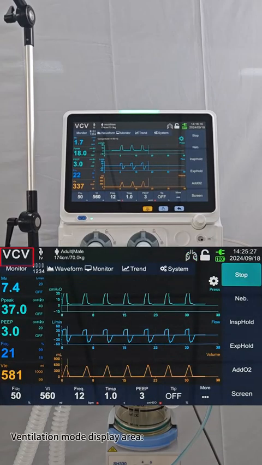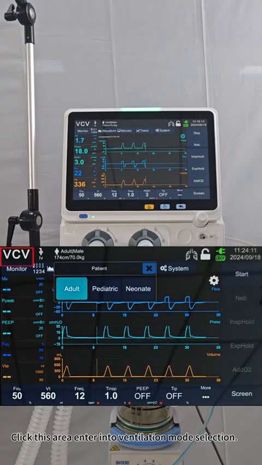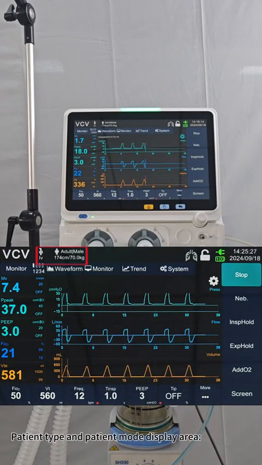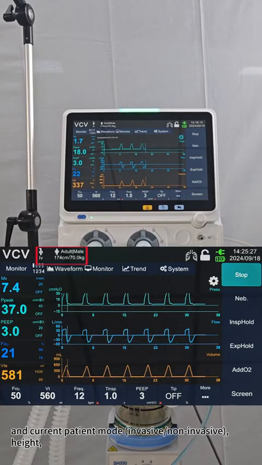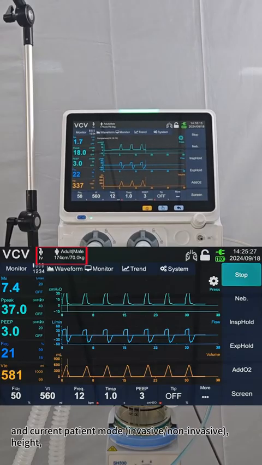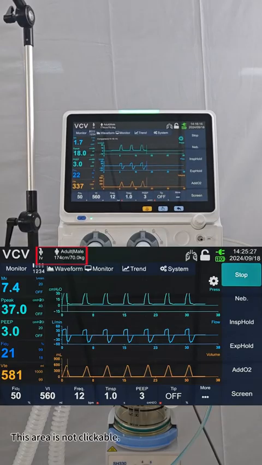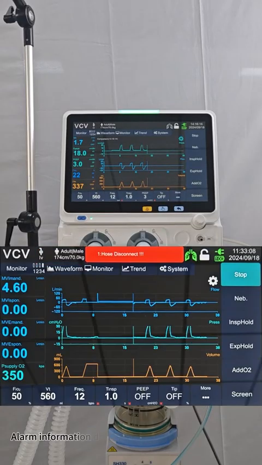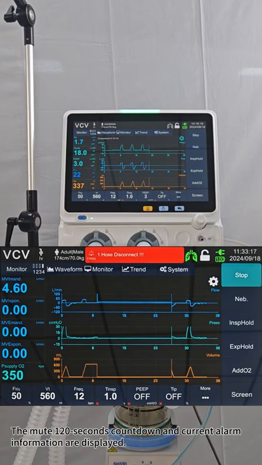Ventilation mode display area. The current ventilation mode is displayed. Click this area to enter ventilation mode selection. Patient type and patient mode display area. The current patient type, adults/pediatric/neonates, and current patient mode, invasive/non-invasive, height, and body weight are displayed. This area is not clickable. Alarm information display area. The mute 120 seconds countdown and current alarm information are displayed.